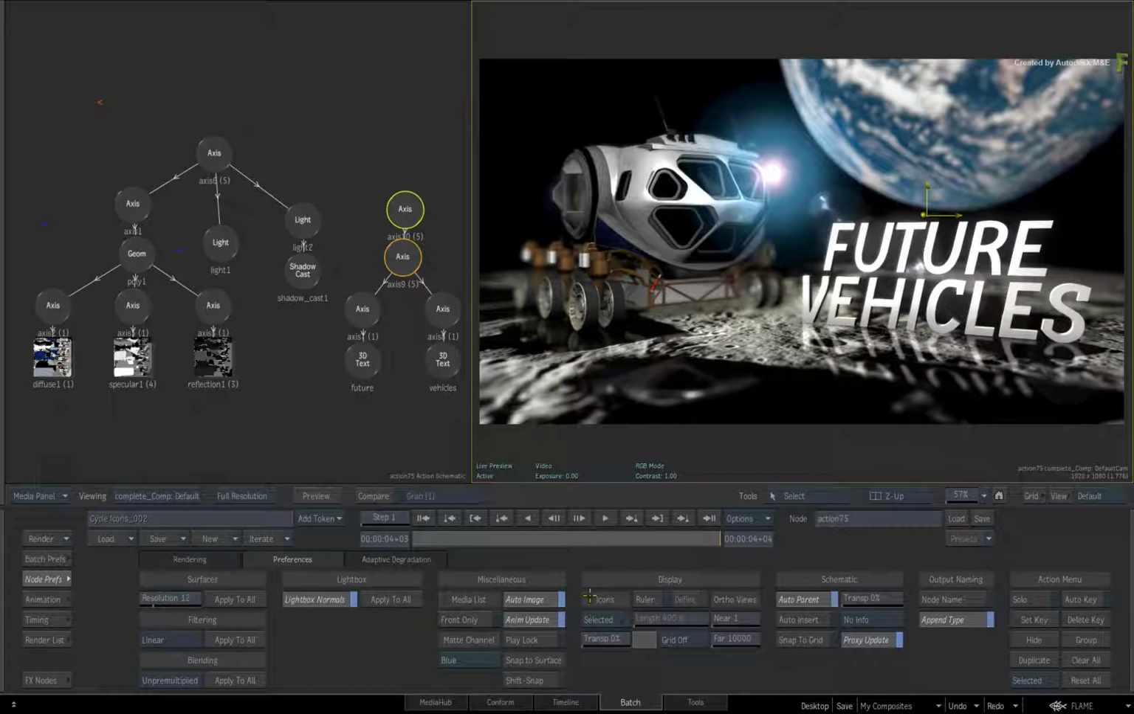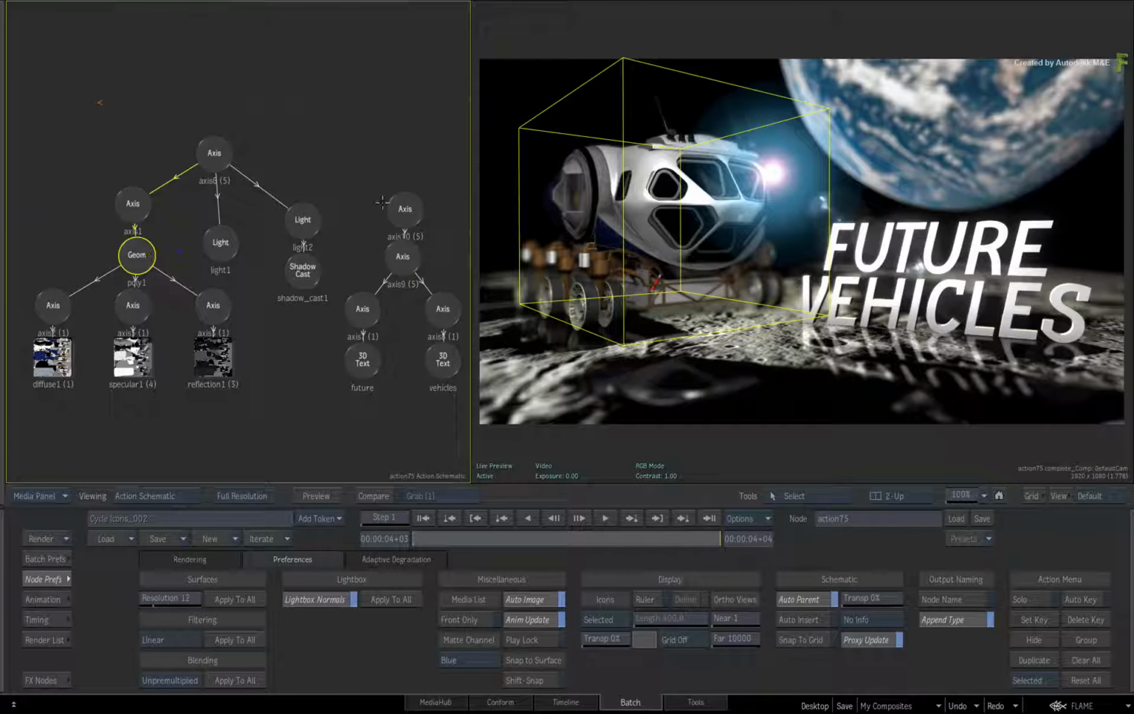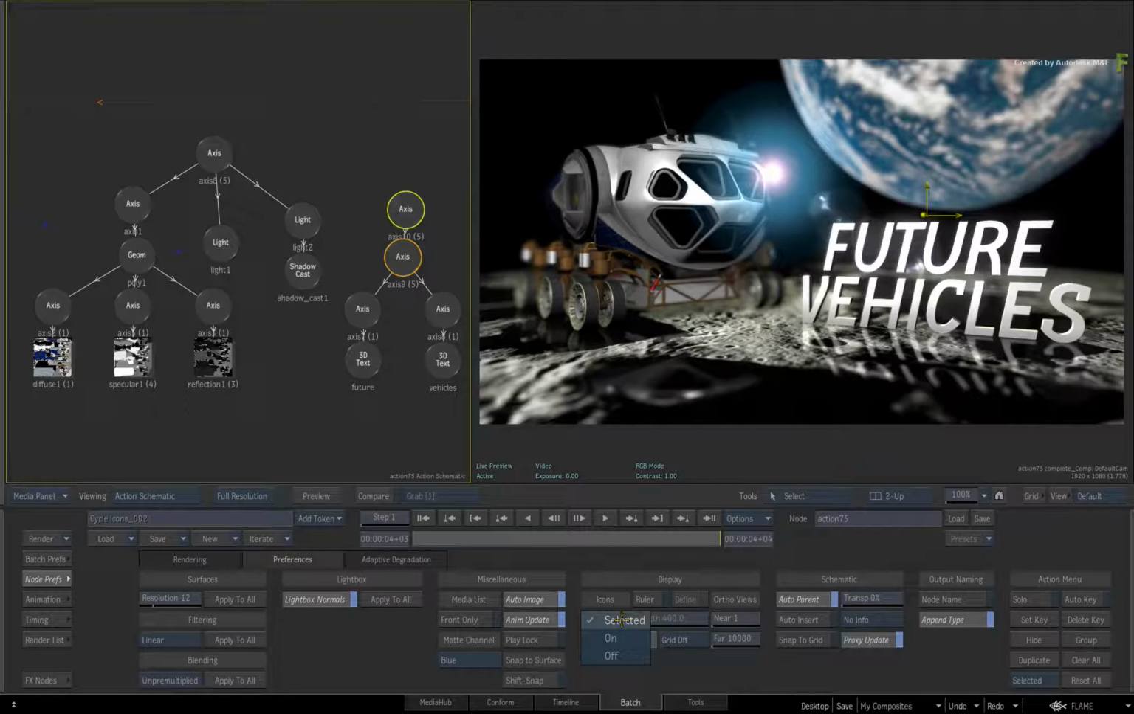So now you would only see the icons for the selected object. However, the settings were not persistent. When you toggled the I keyboard shortcut, the icons would switch back to all or nothing. In Flame 2017, the I keyboard shortcut has been redone as a cycle function.